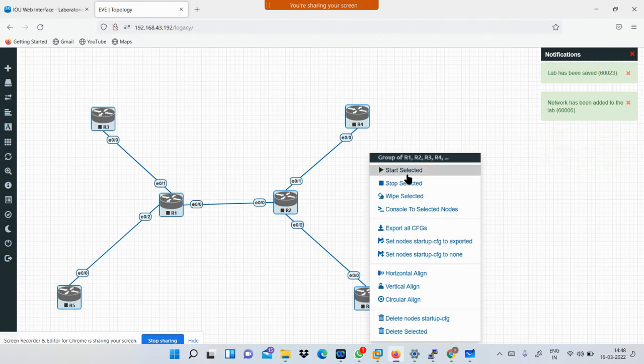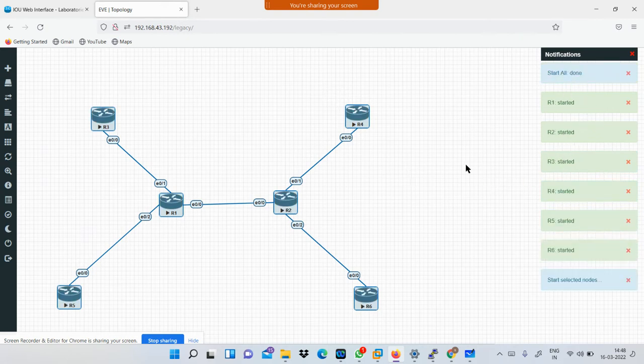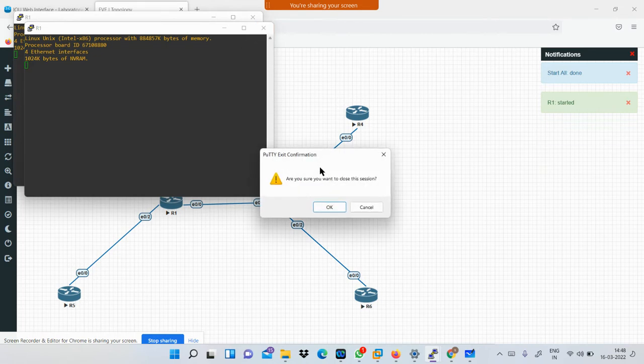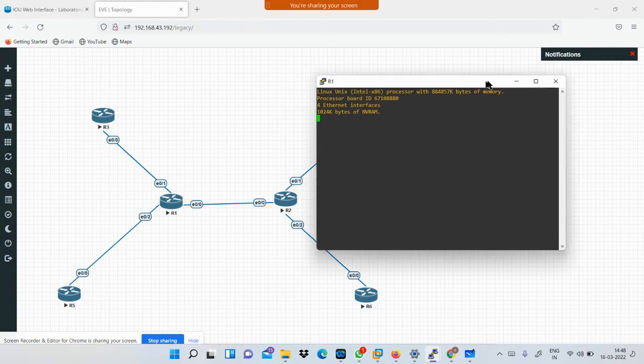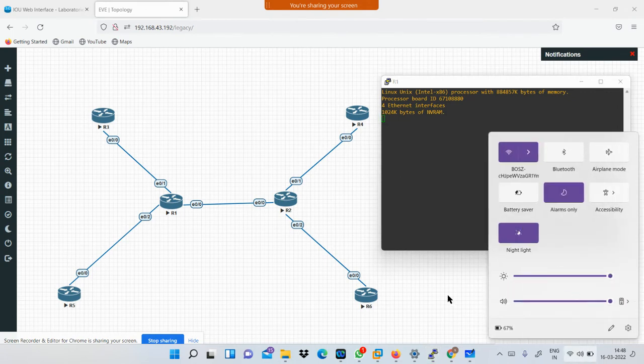Let me start selected. Let the routers come up. One, two, three, four, five, six. All done. Let me just take the access. It takes time because the power on self test is going to work on every device. Whenever you turn on any device, the power on self test works, which we call POST, if you remember.